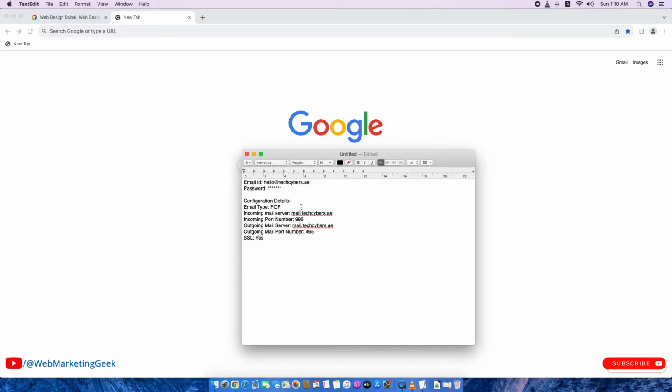Your IT guy must have provided you these details. The email which I'm going to add is a POP email. There will be two types of emails: one is POP or IMAP. Currently I'm going to add a POP email. If it's IMAP, there is only a slight difference. The number will be changing. The port number will be 993, but as it's POP, it will be 995.